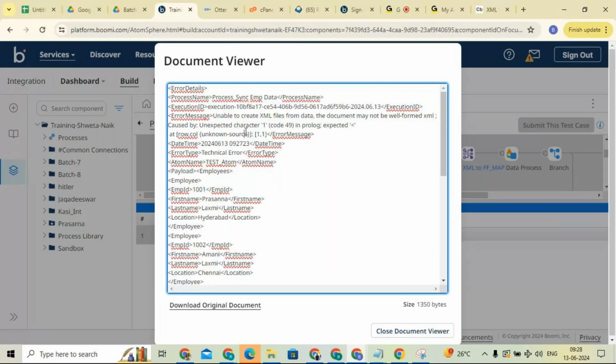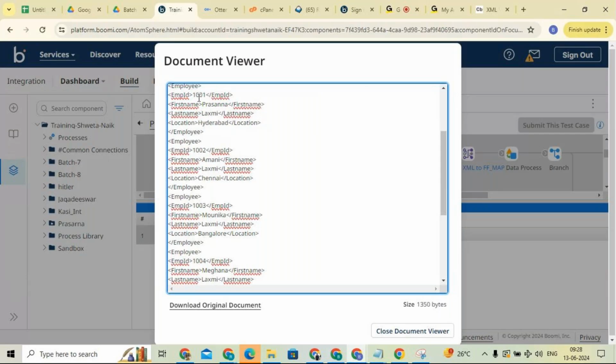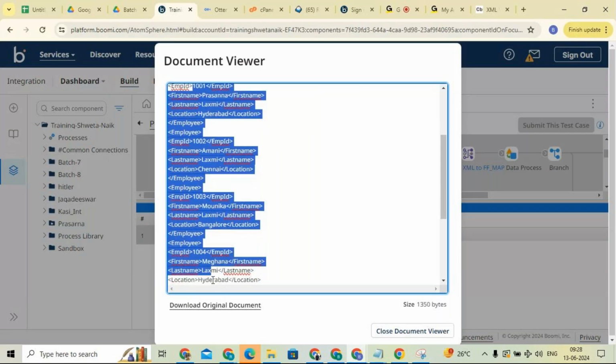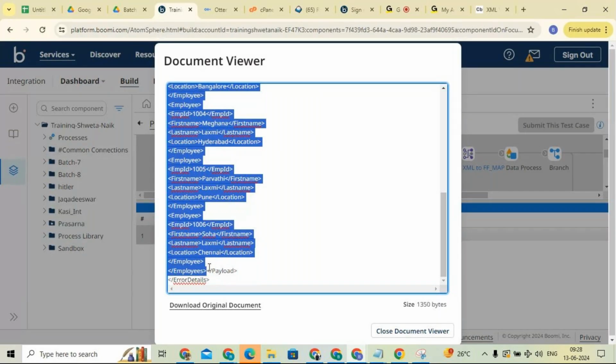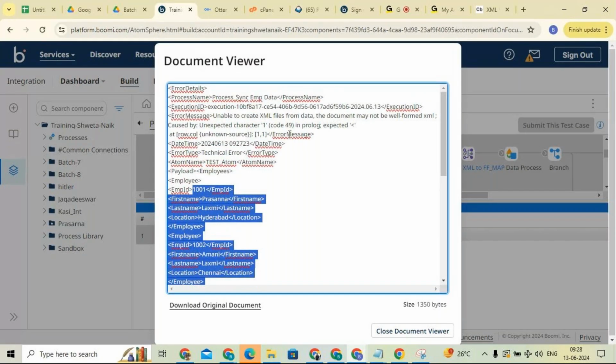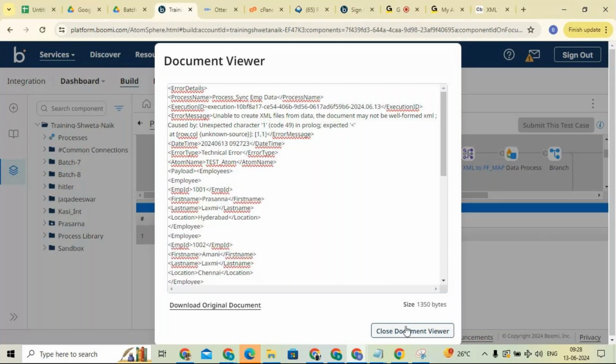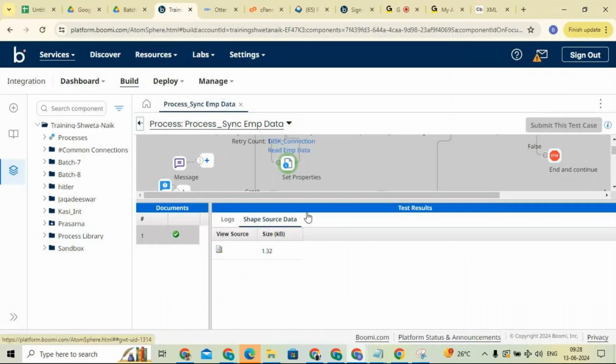If you send these details to the client or to the support person, they can easily find out. This is the process name, this is the error message, and this is the execution id, when it started, the date and time, what kind of error it is, on which atom we are getting the error, and this is the payload. All these details he will get to know, and easily he can find the errors and try to debug those issues, right? So this is how we can implement that error details.